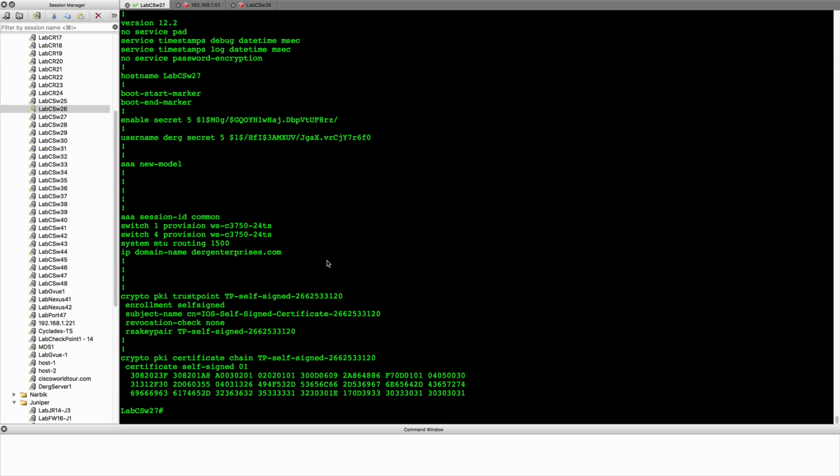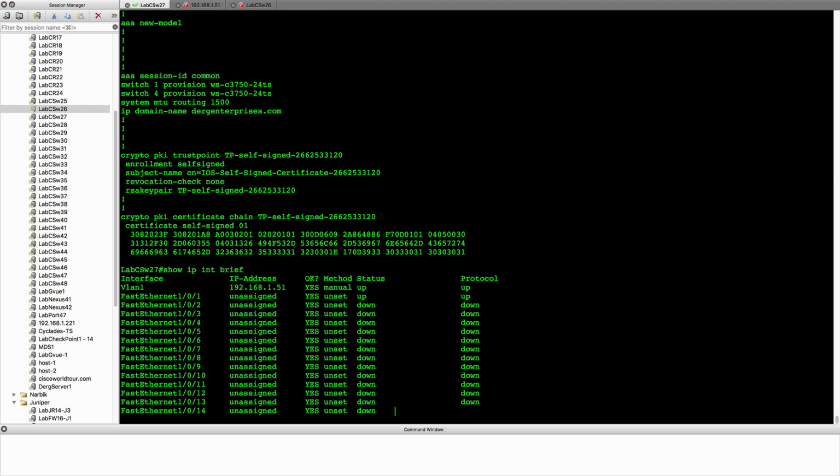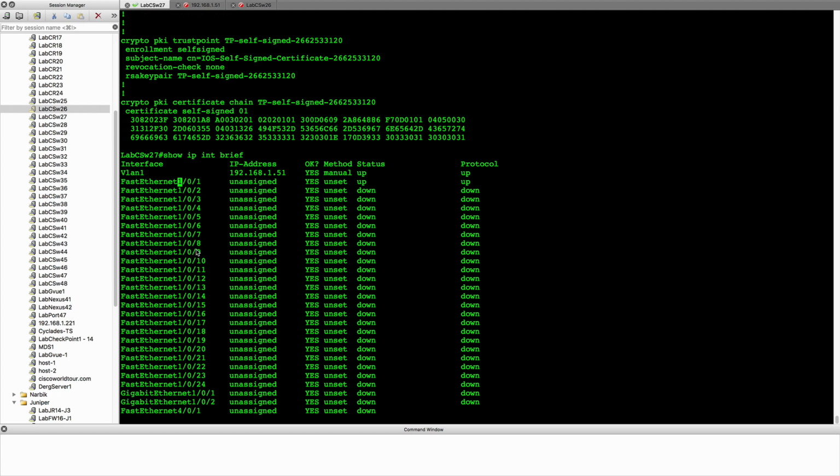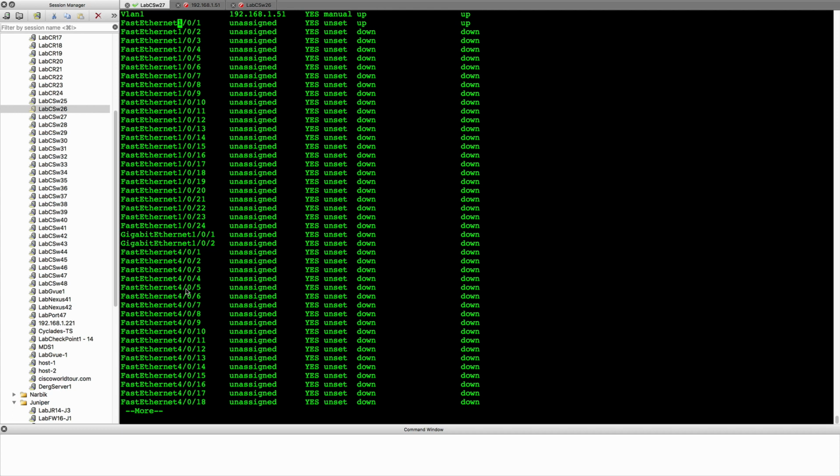So right now, I'm going to do show ip interface brief, and you'll see this is switch 1, so the interface is going to begin with 1. However, you'll see the conflict here very quickly. See how these ones begin with 4? This switch is not stacked. This is just one switch.